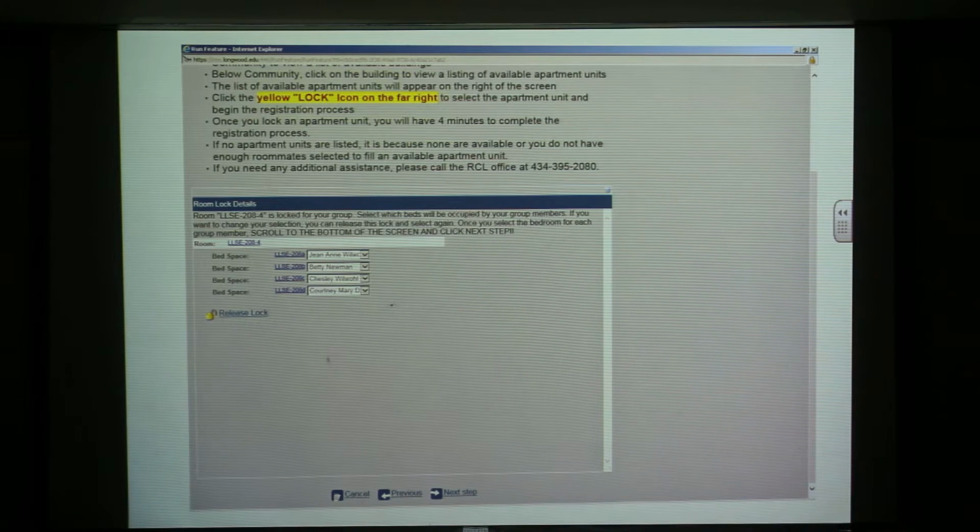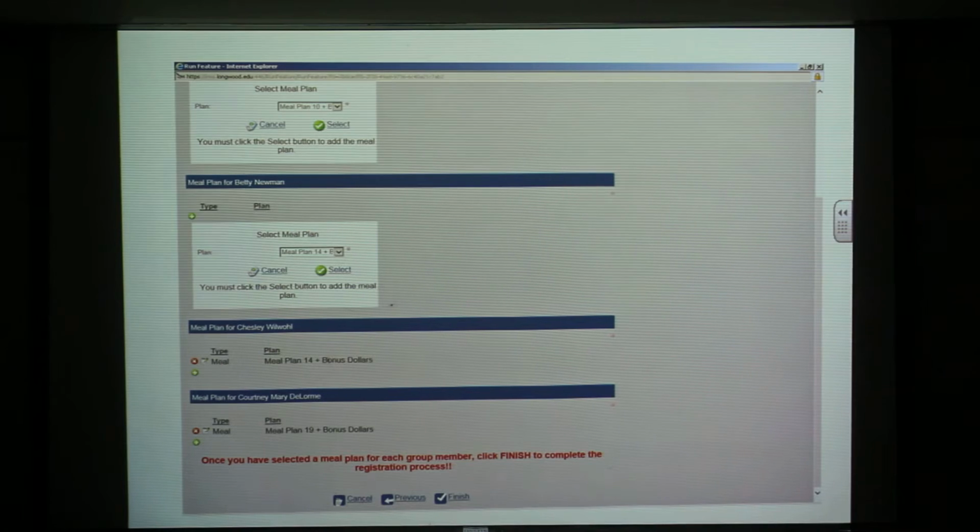Once I've done that, I hit the next step button at the bottom of the screen, and I'm going to select a meal plan for each of my roommates. You'll want to collect meal plan information from your roommates prior to registration. If you forget to do that, it's not the end of the world. Just sign them up for a meal plan. They can change their meal plan later online, and we'll be sending out instructions on how to do that. It's helpful to get it ahead of time so your roommate doesn't have to change it later. But don't abandon the registration process. Just sign them up for a meal plan and they can change it later on.